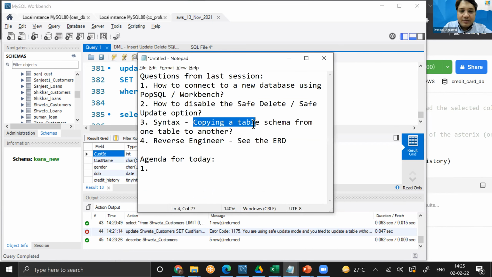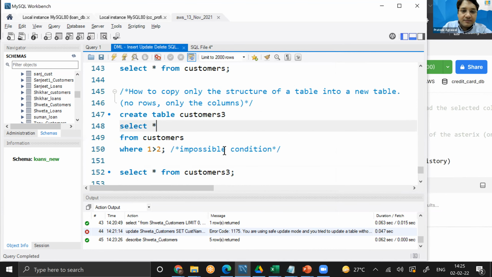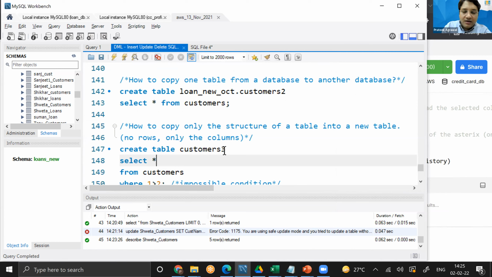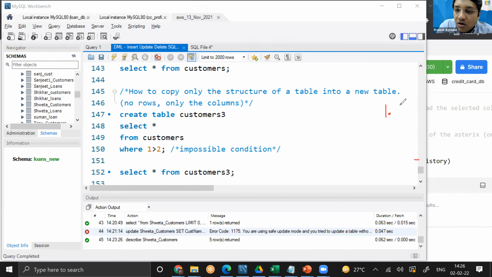This question is about copying a table schema from one table to another. At times, what you may want to do is copy the schema, that means the design, the columns, from one table to another without copying the data. And at times, you may want to copy the data as well as the table completely. There are two scenarios we will discuss. One scenario is that we want to copy only the columns.